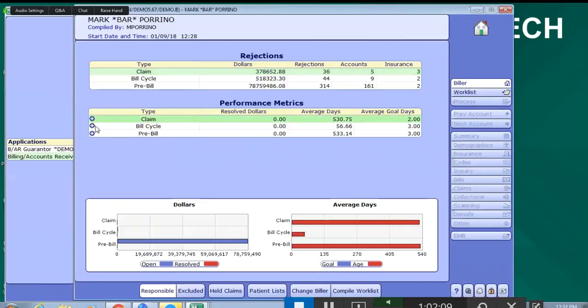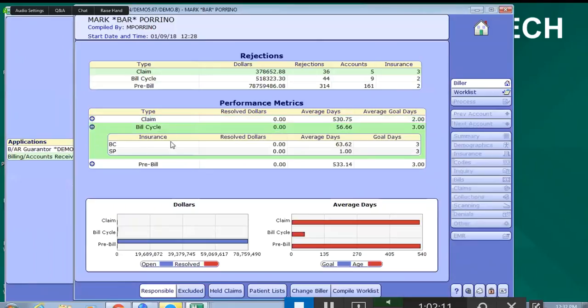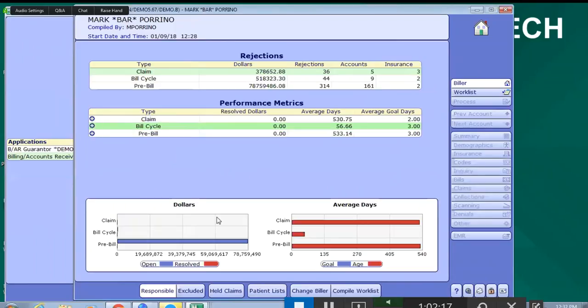All right. And bill cycle, of course, it's going to pop up by the insurance associated with these rejections and pre-bill for the rejection. It also displays for our performance metrics by total open from the bill cycle, pre-bill, open and resolved. Don't have anything resolved here. And our average days based on how long it's taking me to resolve my rejections and our defined goal days for each rejection level. Looks like for this work list, I'm not doing too much.